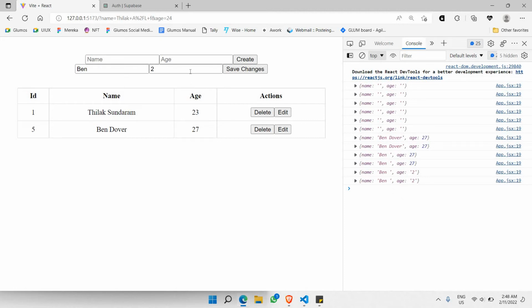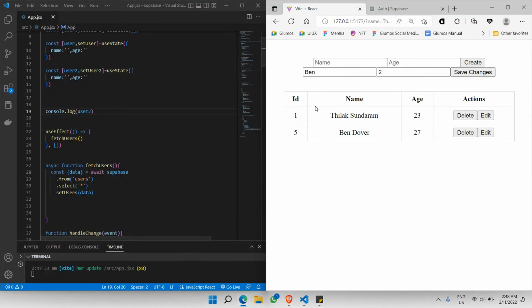So that's the basic idea of this second step, which is to keep track of the changes you are making currently on your second form. As you can see, it is actually working. And next, let's go to the next step, which is to make the actual update request.